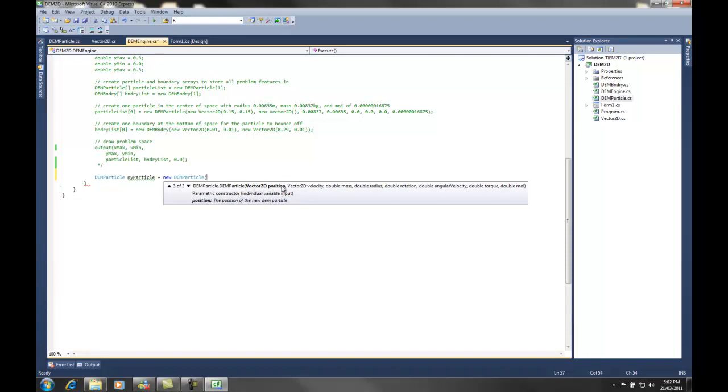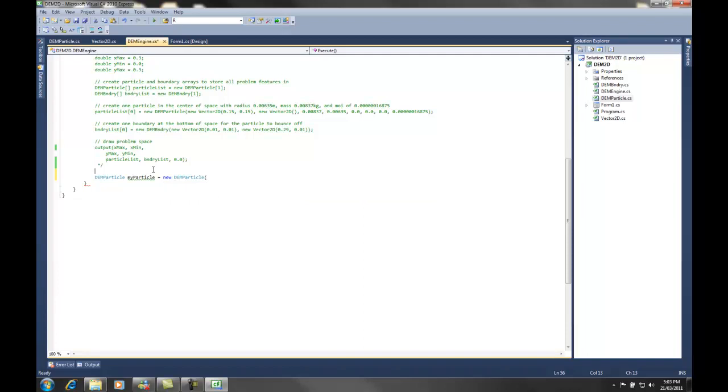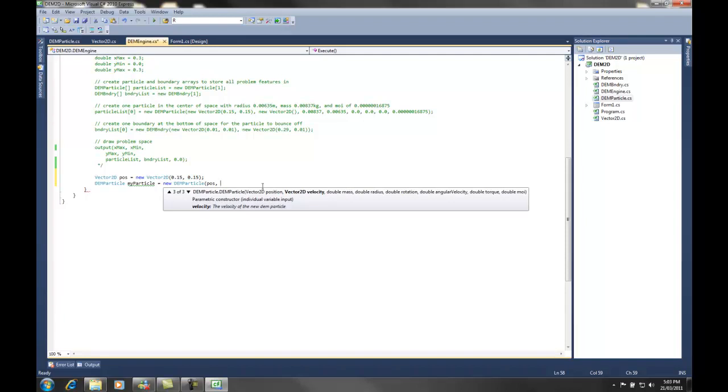So the first one has to be a vector of position, a vector of velocity, a double precision mass, double precision radius, rotation, angular velocity, torque, moment of inertia, etc. Okay, so this is the one that we'll choose. Now if we create a vector somewhere else, like say here, then we can put that in this particle as the vector of position.